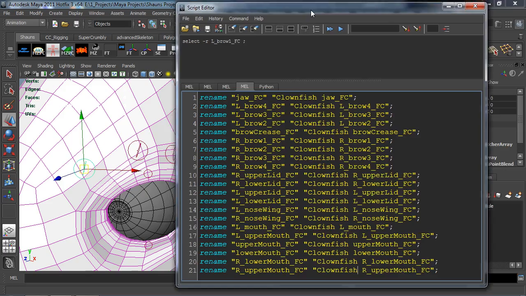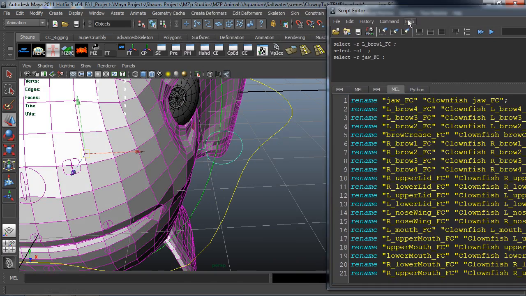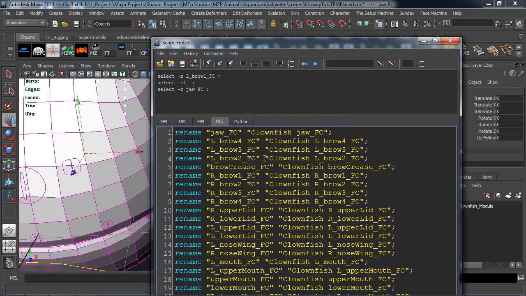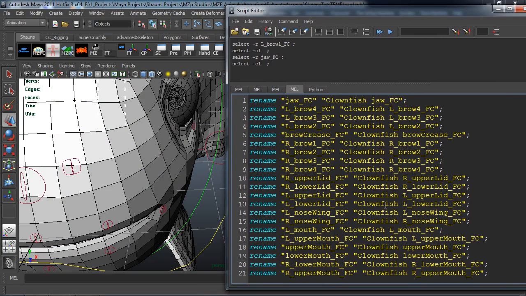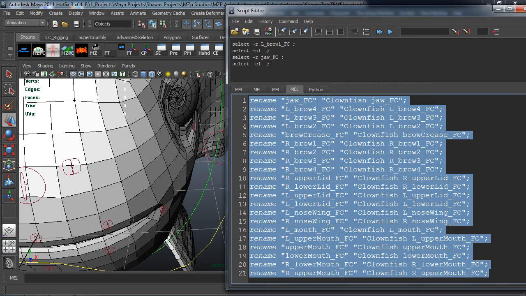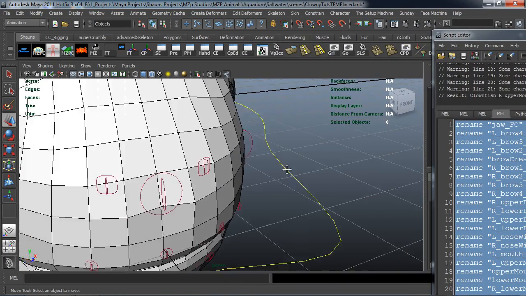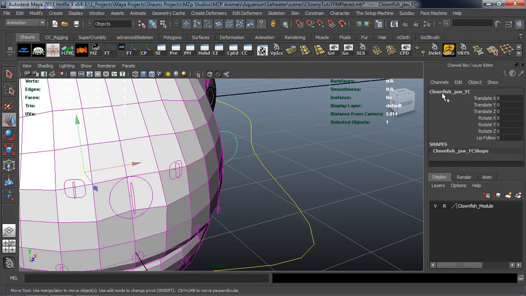Okay, so the jaw FC here, if I can just move that here, is actually going to be this. You can see it still is just jaw FC, but whenever I run this script, it's going to rename the jaw FC to the clownfish jaw FC. Okay, so since I've put that name change in here, I'm going to hit Control A and run that script. And I'm just going to select one of these. So there you can see where the jaw FC gets changed to that clownfish jaw FC.